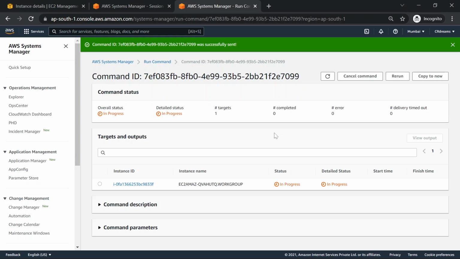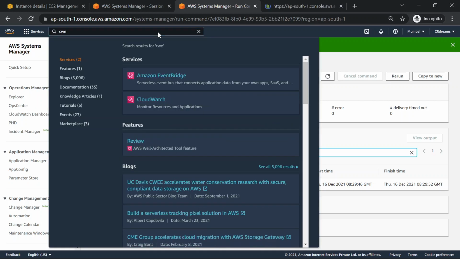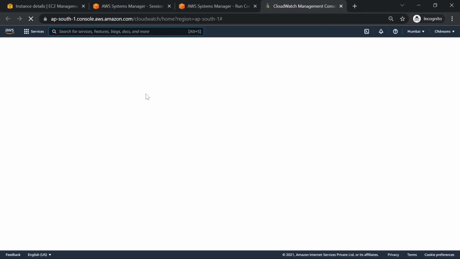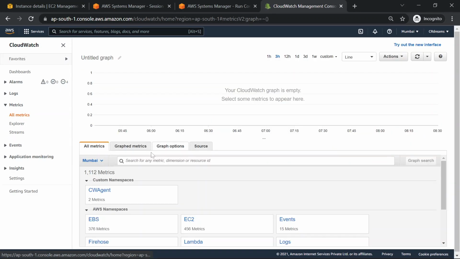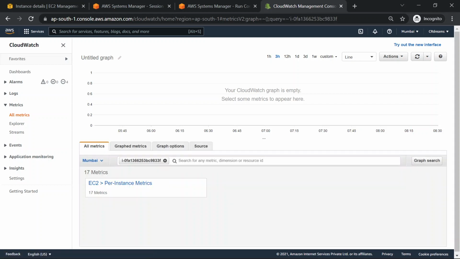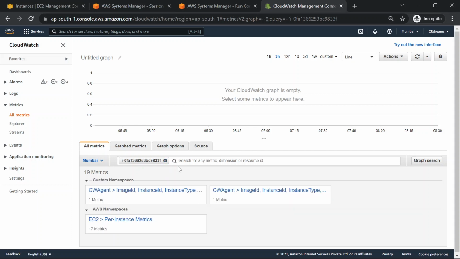Afterwards, we will go to CloudWatch and check for the custom namespaces, whether they are installed or not. Let's refresh once. Yes, it is successful. Now let's go to CloudWatch and check. Go to metrics, all metrics. Here we'll enter the instance ID. It is not visible yet, but it will be in a few moments. So let's wait for it. As you can check now, it's been 3 to 4 minutes, and when I paste the instance ID, the custom namespaces are available over here.